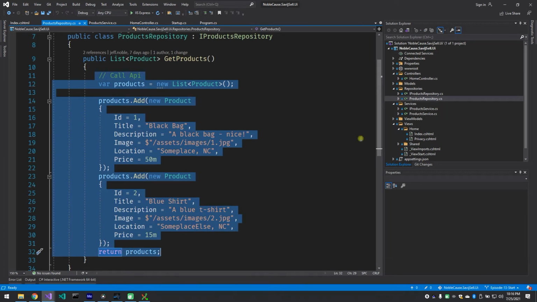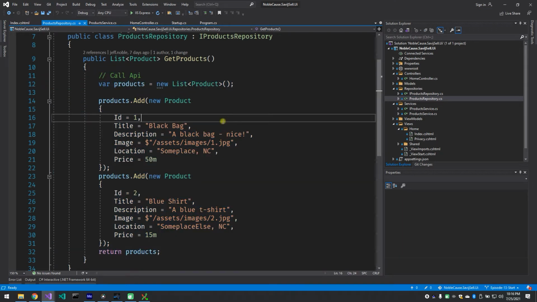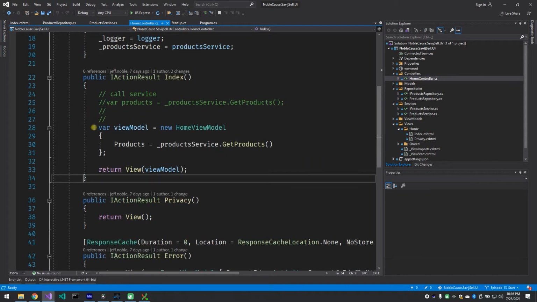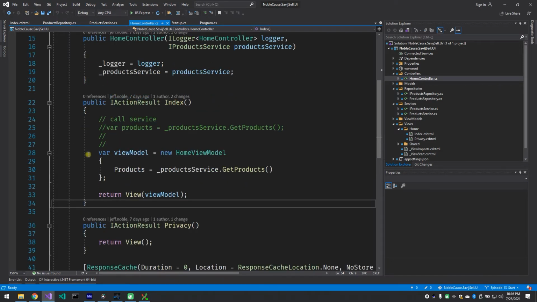And let's go into this product repository and let's replace this code here with some actual code to call our API. So first thing we have to do is talk about asynchronous processing. Right now, everything that we have in this project runs synchronously, which means one at a time. Line 14 does not run until line 12 is done. And the products.add doesn't happen until we create this new product inside. And in our home controller, the constructor runs and then we create this model. The model doesn't get created until get products is done.